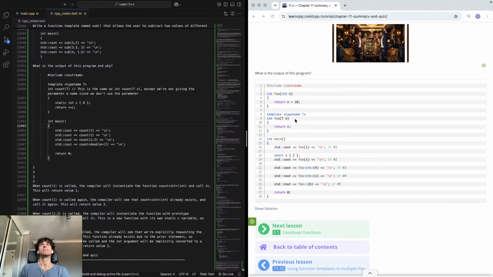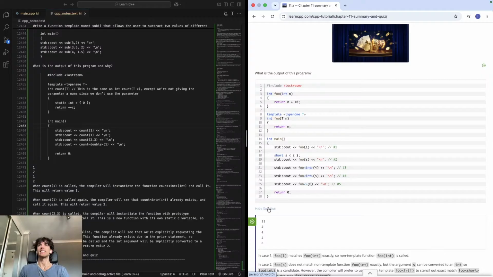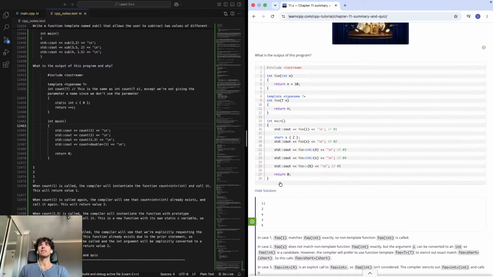So this will be 11 because it's referring to this, I believe. This will then be 12. This will then be 4. This will then be 2. And this will then be 16. 11, correct. 2, because it's referring to this. 4, because you're creating a new instance.